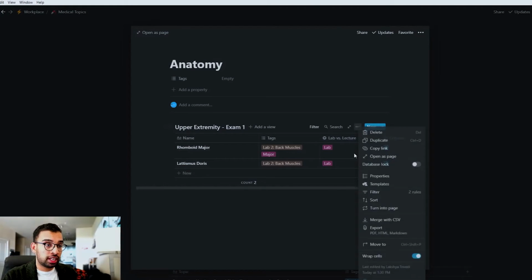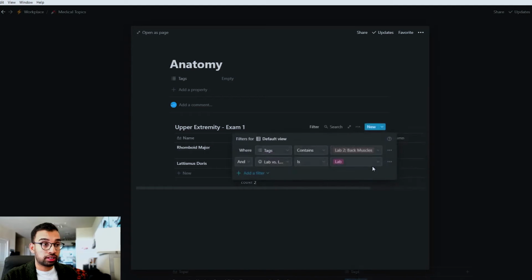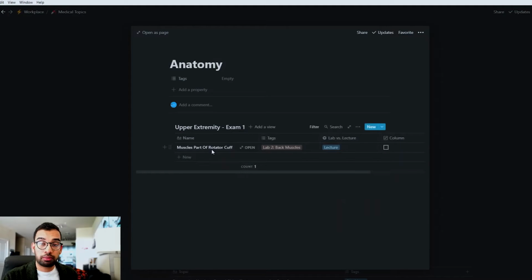And on the same kind of note, if you were studying for your lecture component, you really didn't need to know the structure itself, but you wanted to know essentially what the structure did, what movement it did, or how things are related. Those are kind of questions that you'll see. You can say, well, show me things that are coming from lecture. And so here is a question about the muscles that are part of the rotator cuff.